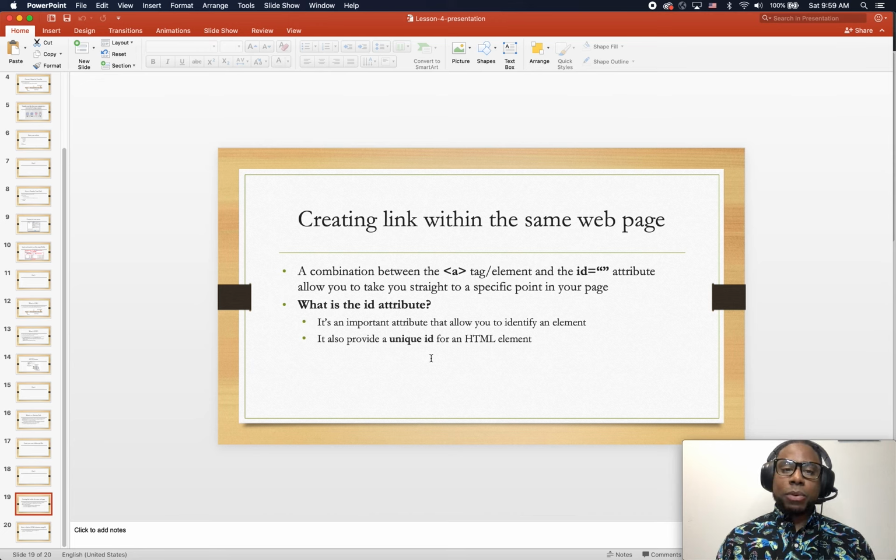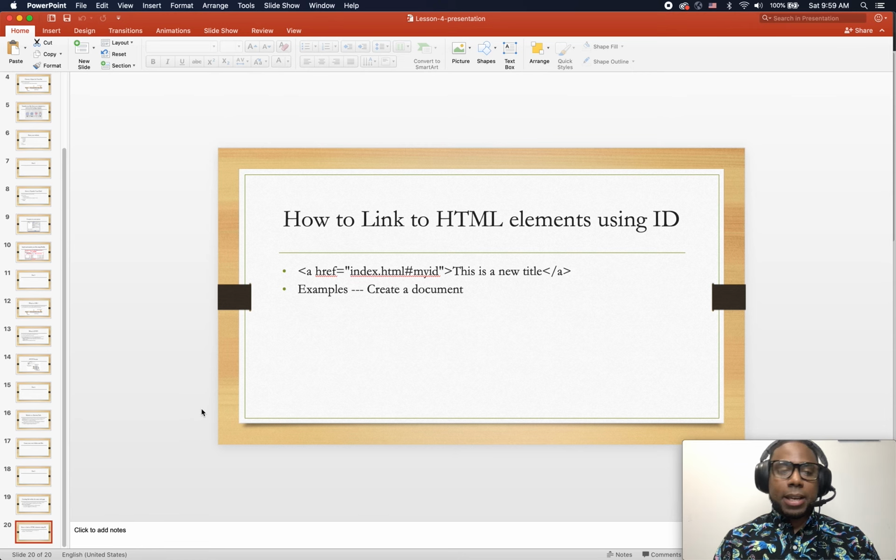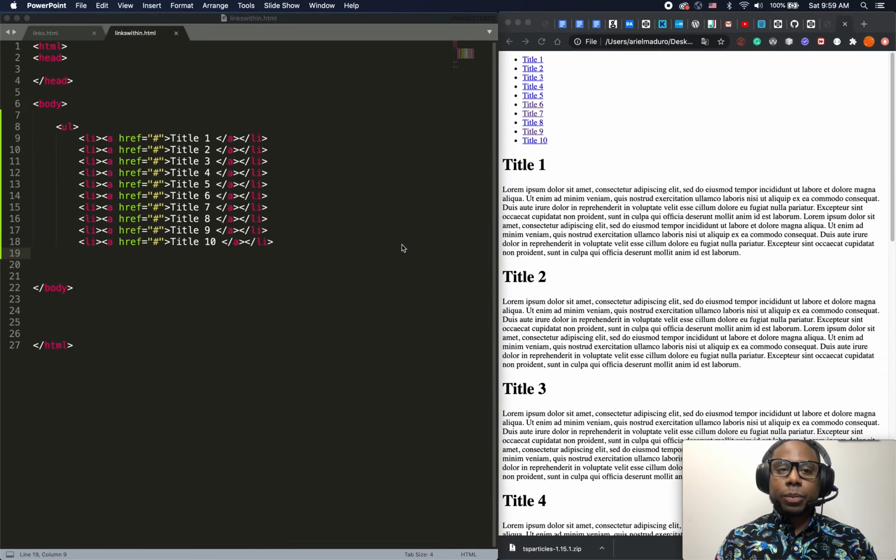You can assign the same class to many tags, but you cannot use the same ID for every different tag. That will make sense in a few seconds. So let's go ahead and see how basically the a tag should look like. And this is a new title, but we're going to put it in practice right now. Let me just put this down.